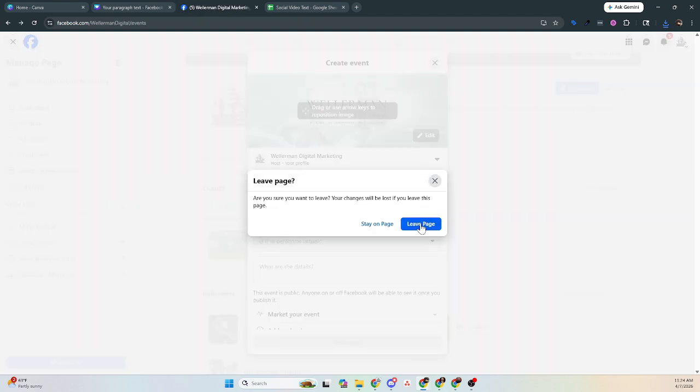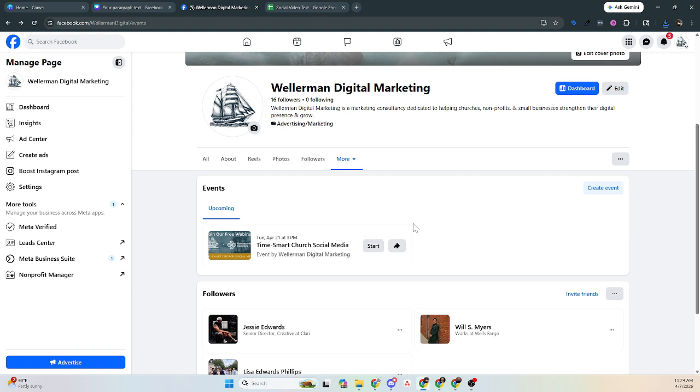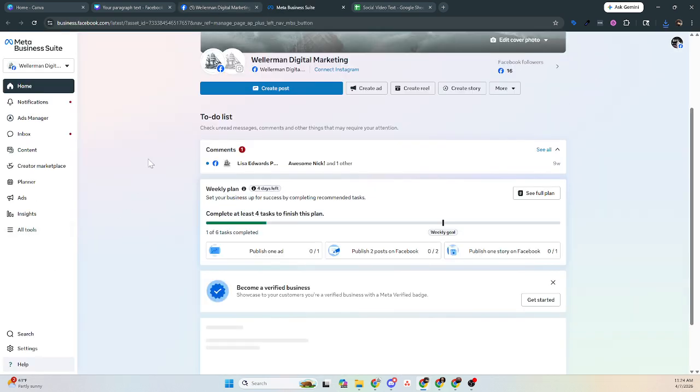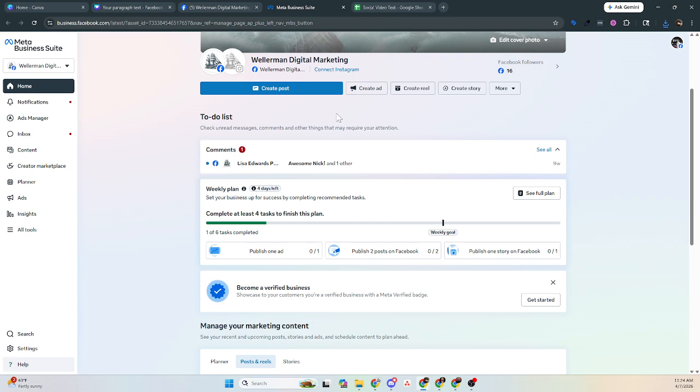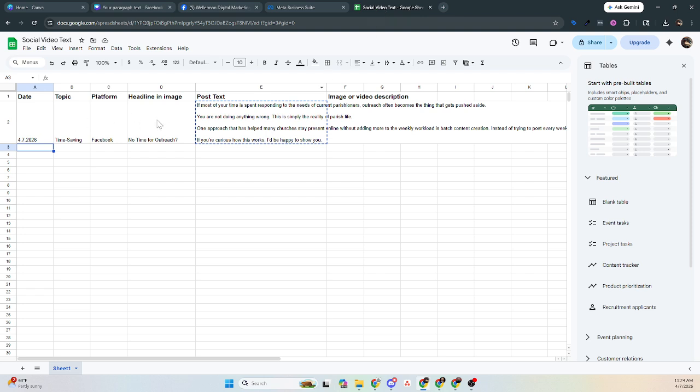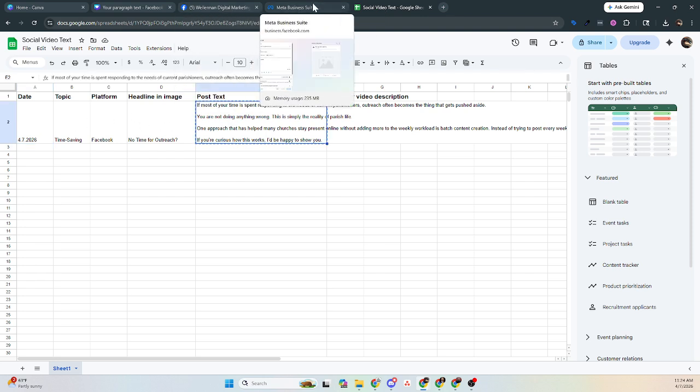At this point in time, we're making a post instead of an event. So instead of going to this section, we're going to go over to the side here. This may be minimized, so you might have to expand this and click Meta Business Suite. Now we're in the actual Business Suite where we can go up to the top here and click Create Post. Once we've done that, it opens this nice window where we can look at the date that we're posting, and we'll want to copy this post text.